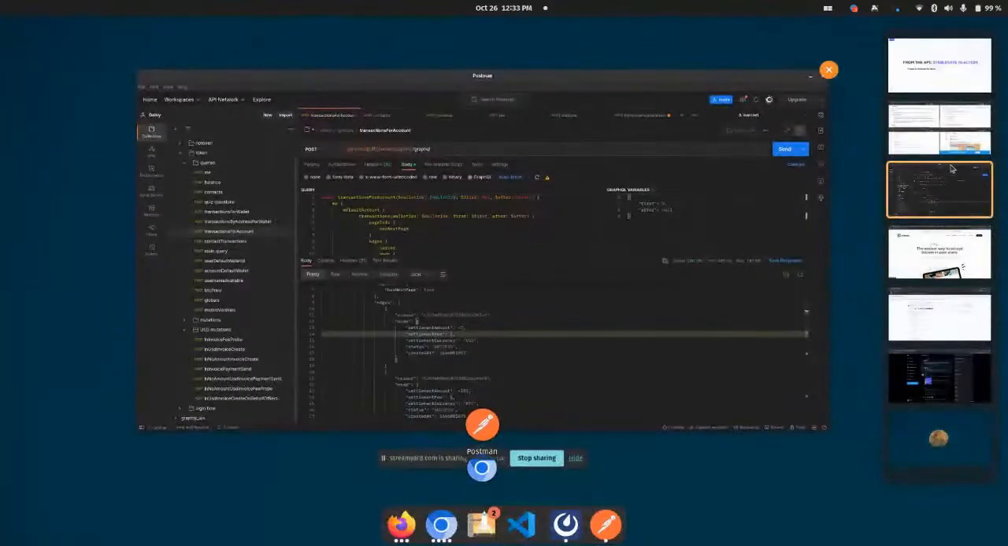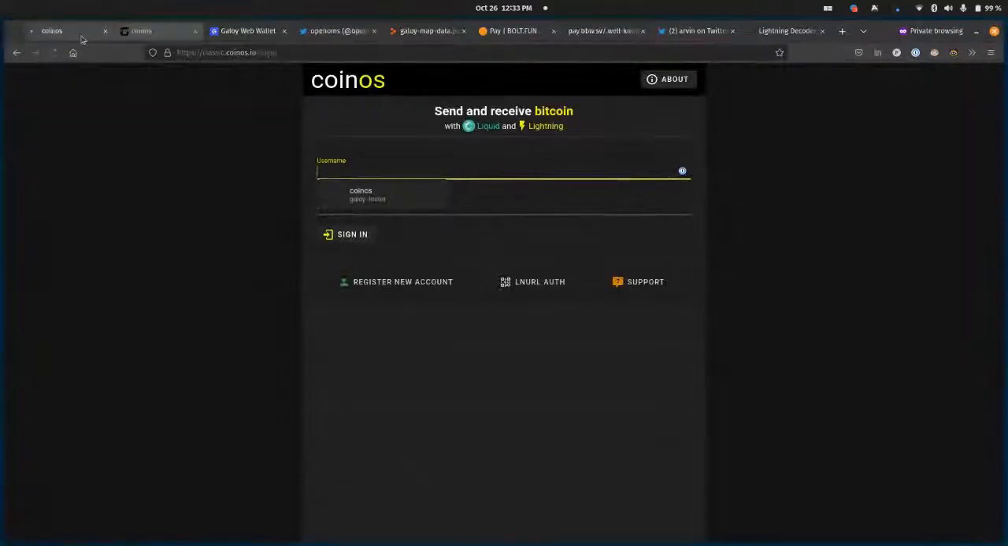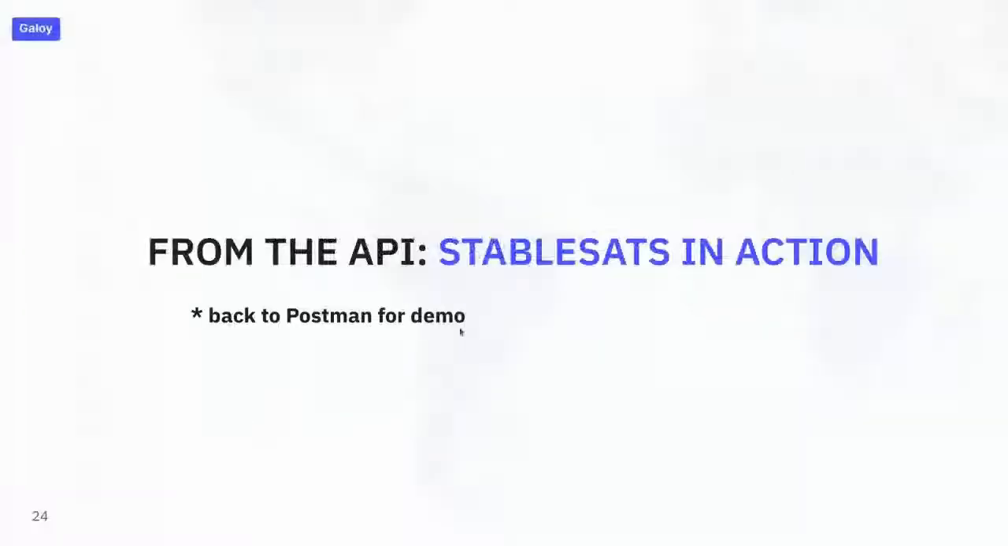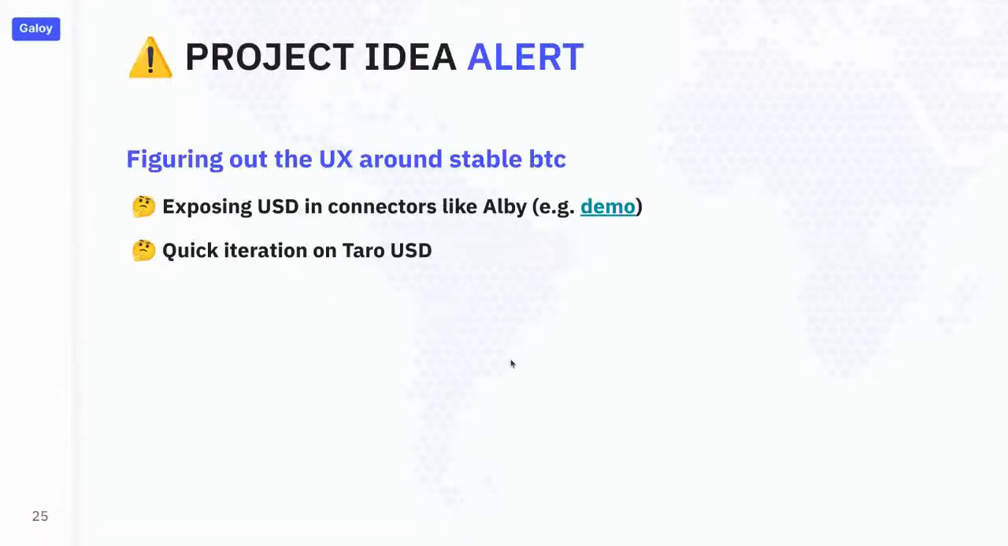What's interesting is I do want to see this confirmed. I don't know why CoinOS isn't loading right now, but I do want to see this confirmed in CoinOS. Just to complete the demo, let's sign in and see if we can see it. Yeah, while that loads, CoinOS is being slow today. So you get a nice interface there into stable sats, and I think that's interesting if you have project ideas where you want to mess with how you do USD flows. Let's say, for example, you want to prototype a UX with Taro USD, or you want to see what it's like to work with USD and Albi. This could be interesting for that.